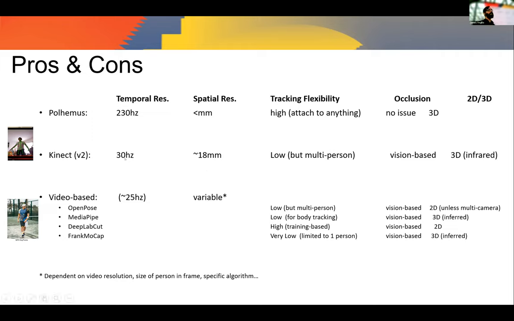So the Kinect is kind of the next one. It has 30 Hertz, which is a lot less, but it does capture general human movement, which is very good. Spatial resolution is also quite a lot less, but this doesn't seem to be too much of a problem for at least these larger gestures and movements. Happy to talk more about this in more detail, but for now I'm just trying to give a little bit of an overview. Flexibility is fairly low.